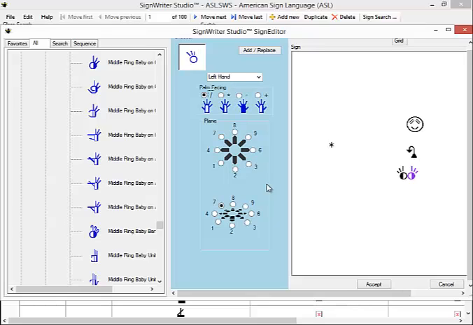The division, multiply, minus, and plus change the palm facing of the symbol.